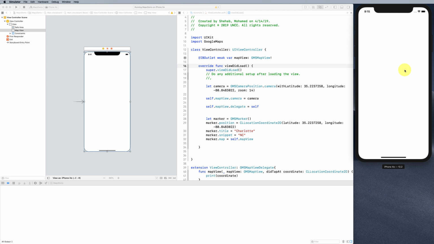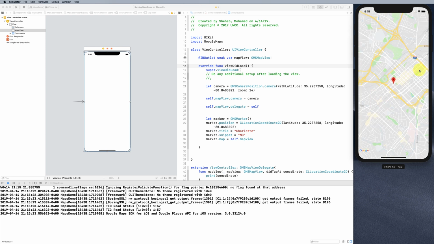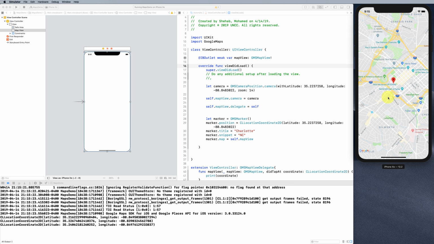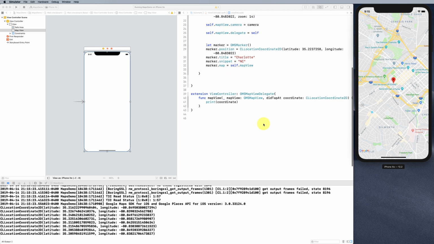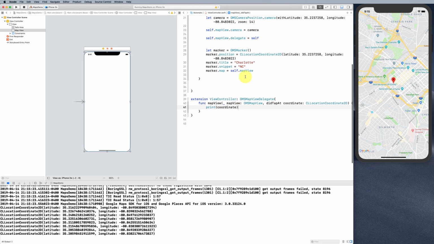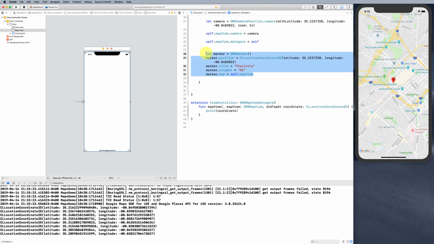So now every time I tap, I'm going to get a message. Okay, here it is. I did tap here, did tap here, did tap here, did tap here. Very straightforward, see? So now all I could do is that every time you tap, I can add a marker. To do that is also straightforward. I'll just copy this code.